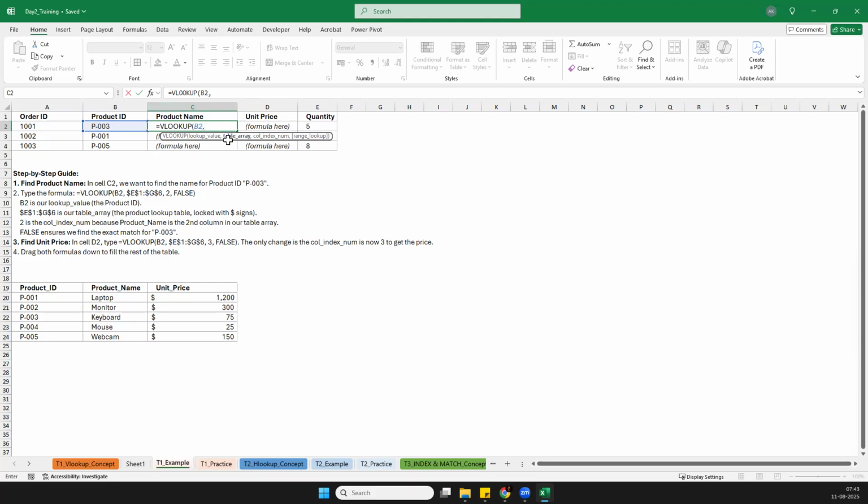Then I want to find a table array. What does table array mean? Whatever table I am looking this value into, I have to select that table, right? Now I am going to select this table which has both product name and unit price. So I will click over here and select this entire range.